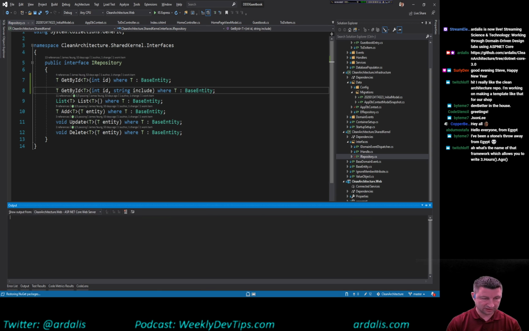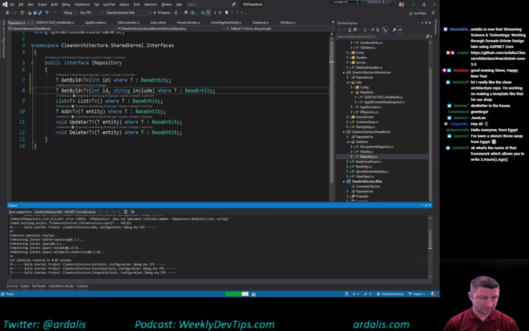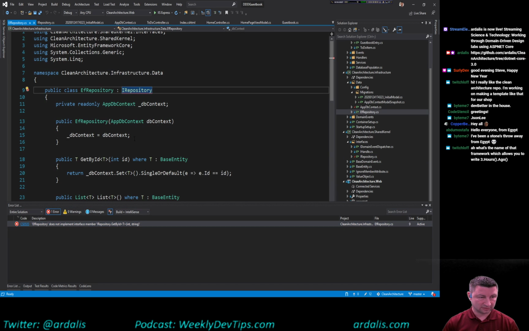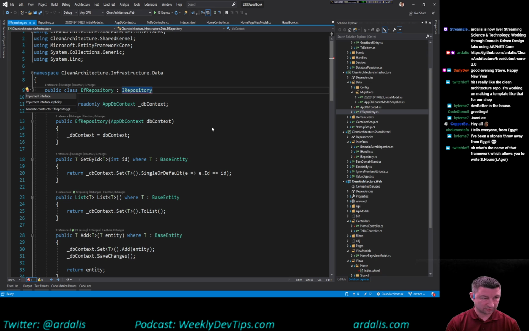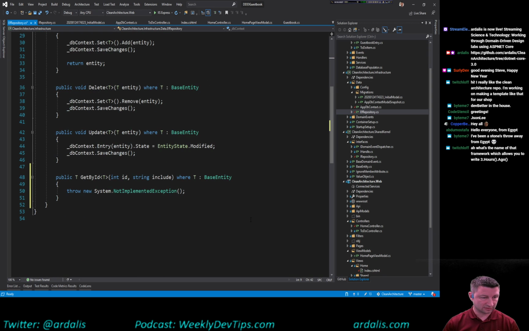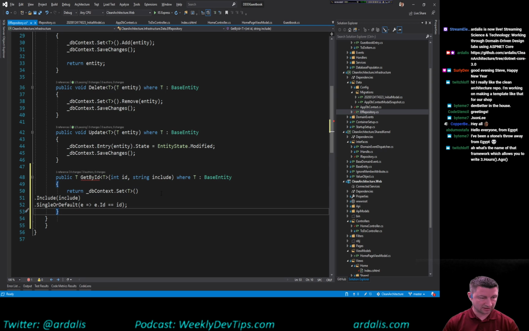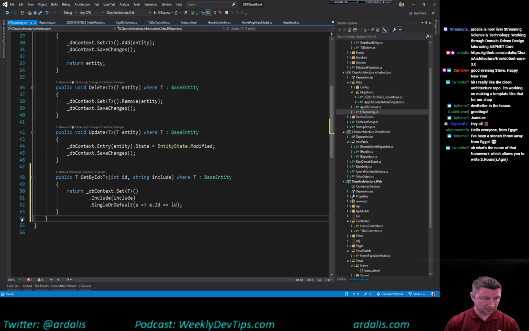Okay, now if we build immediately, it's going to blow up because my repository implementation does not implement this new member. So we're going to come over here and Control dot and tell it to implement the interface. And it probably is just going to throw it on the end, which is fine for now. And it's going to say it's not implemented. All right, but I want it to do this. And now I'm okay with carriage returns being copied, so let's just do that. All right, and I don't need that.